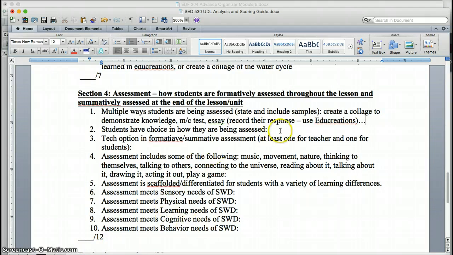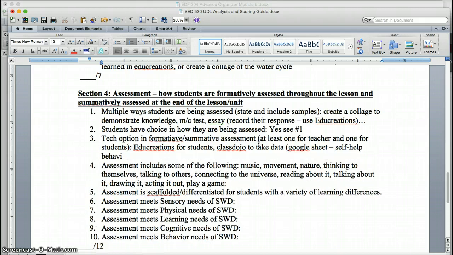All right, students have a choice in the way in which they're assessed. Yes, they do. I just listed the choices. See number 1. Make sure that you are giving kids choices. Tech option is available. Yep, I've got Educreations for students. And then for myself, I'm going to use Class Dojo to take data on students' behavior, their self-help skills in the classroom. And I want to also think about, I might create a Google Sheet with the key self-help behaviors that I'm looking to increase in my class.